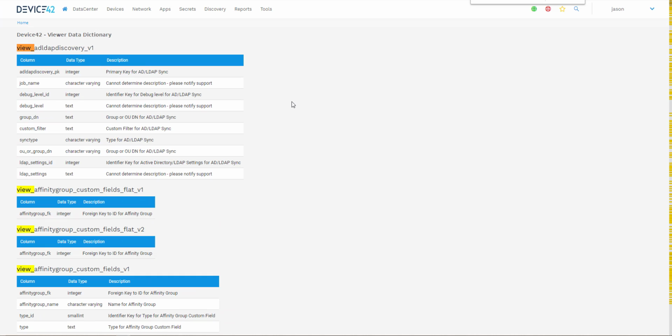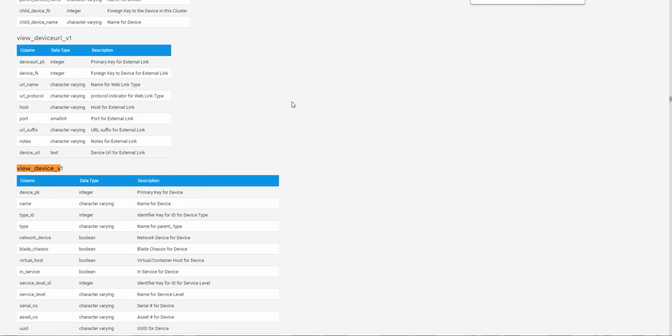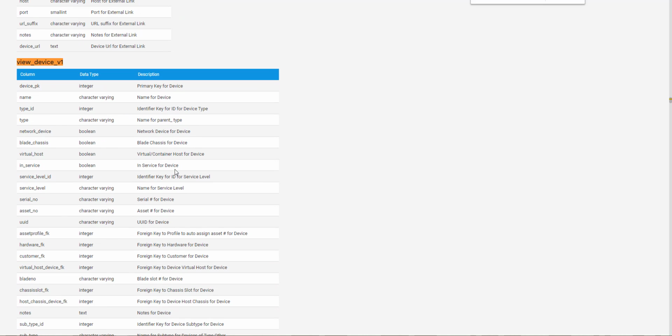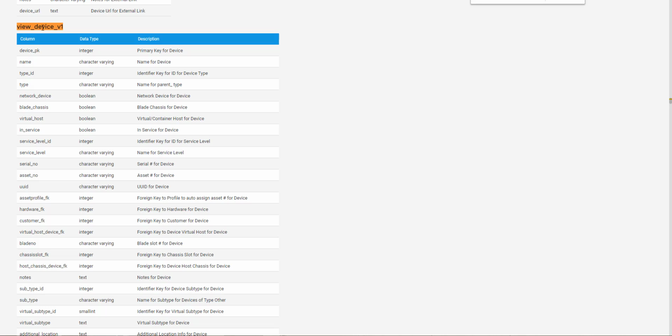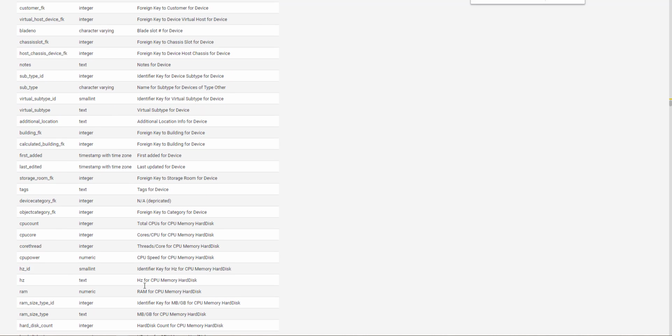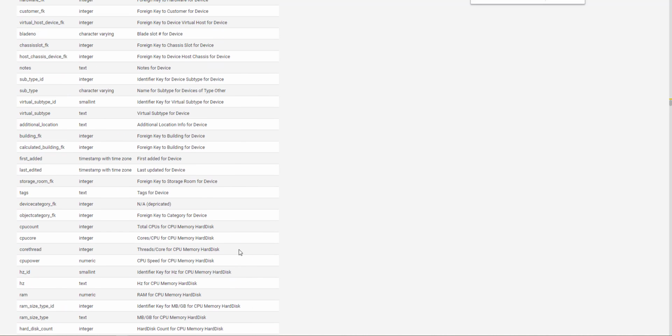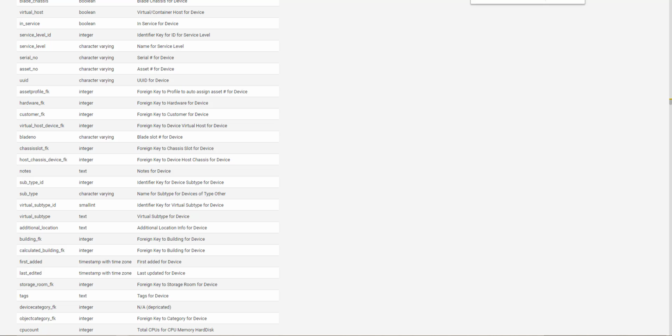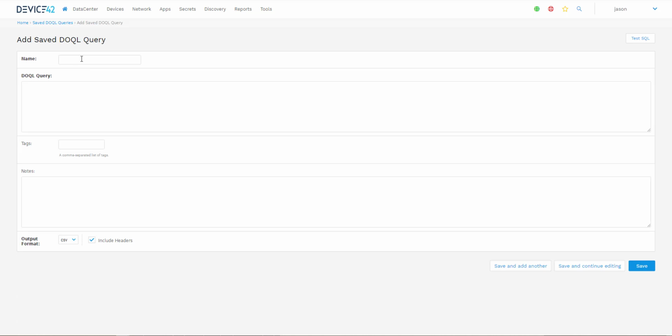So let's go to the device view, view_device_v1, and this is really a table of a lot of the key information of our devices. We'll go ahead and use this to create a quick report on some of the device inventory that we have in the system. So I'll go back to our Saved DOQL, and it's going to be named device CPU and OS and tags.